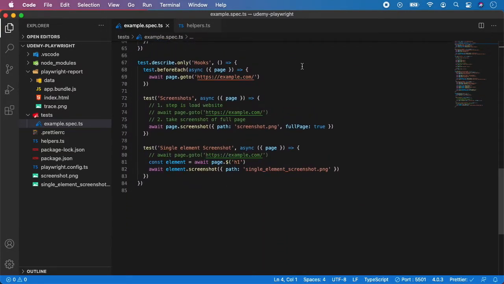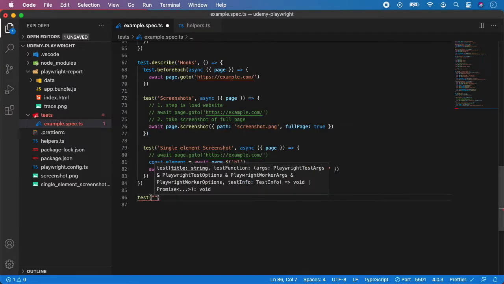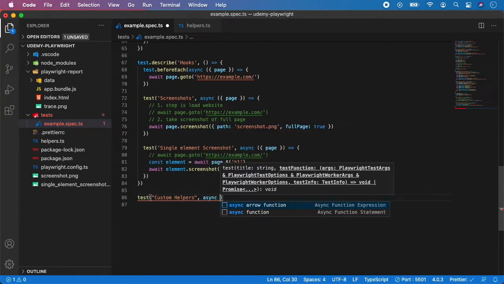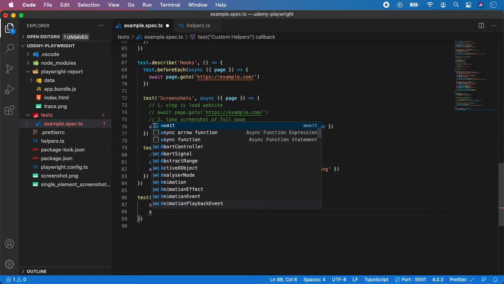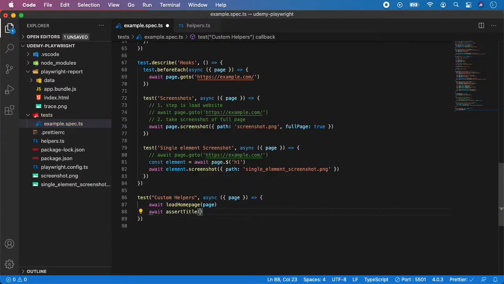So scroll down. We can remove the .only from here. Let's create one more test down below, and let's give it a description, for example, custom helpers. And here you can simply type await and the name of your function. So in this case, it's loadHomepage, but we need to pass it the page argument like this. And in a similar way, let's do the second function, which is assertTitle, with the same approach.